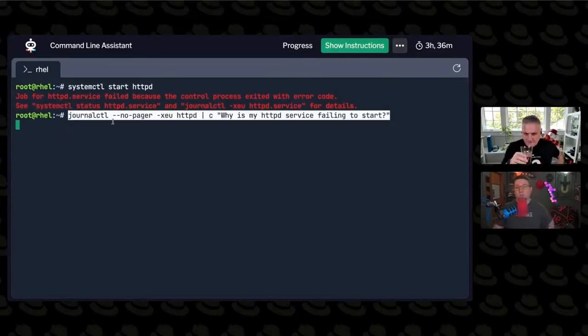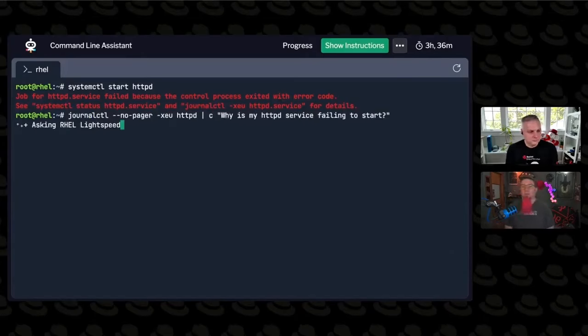So what I'm doing here is I'm using journalctl. I'm turning off the pager because I don't want it to go into a pager, because I want to take the output of it and pipe it through the command line assistant. So I'm going to pipe it through c. Why is my HTTPD service failing to start?